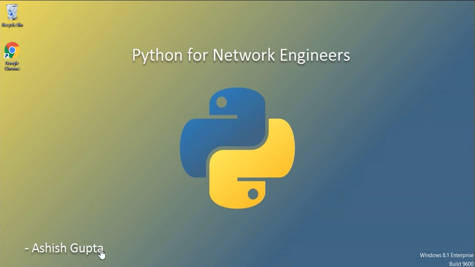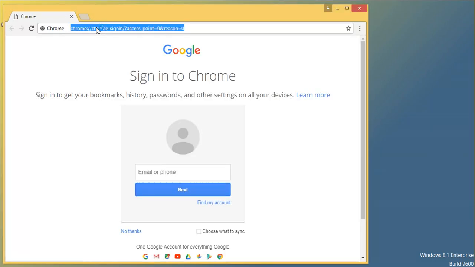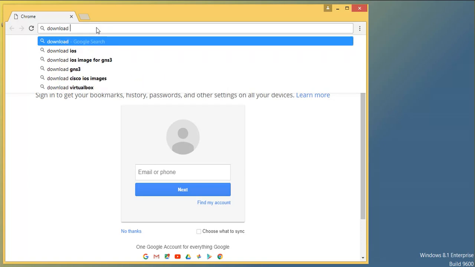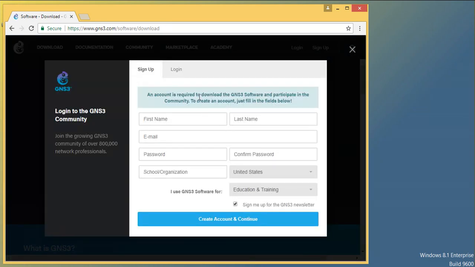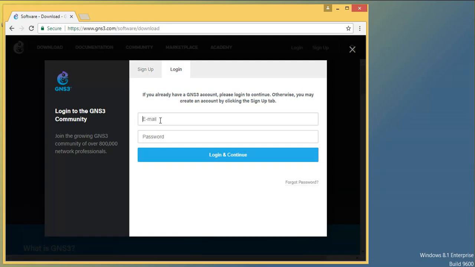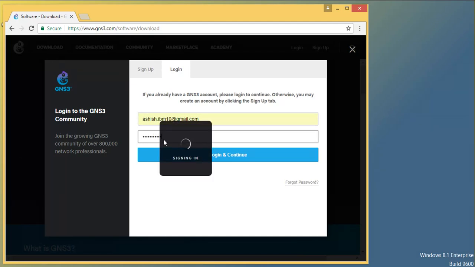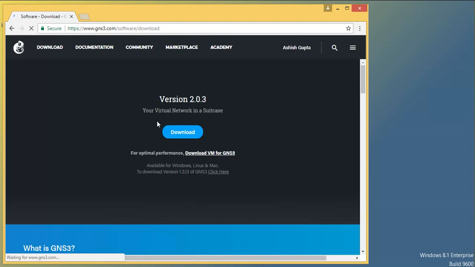Today we are moving on to GNS3 integration with Python. First of all, I just want to download GNS3, so just search on Google. Here we have the official site for GNS3. Just click on that. You need to create a login here. I already have an account, so I logged in here.